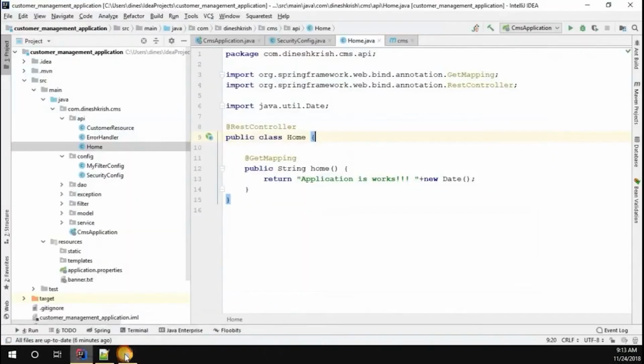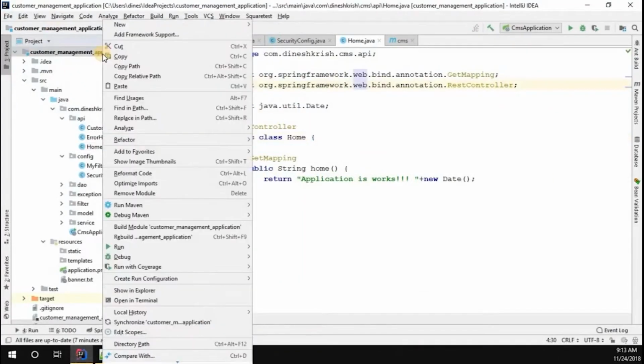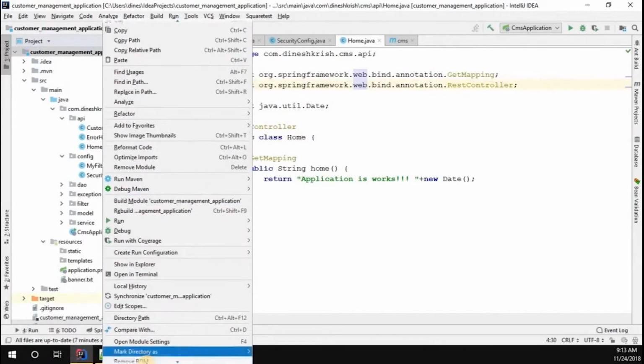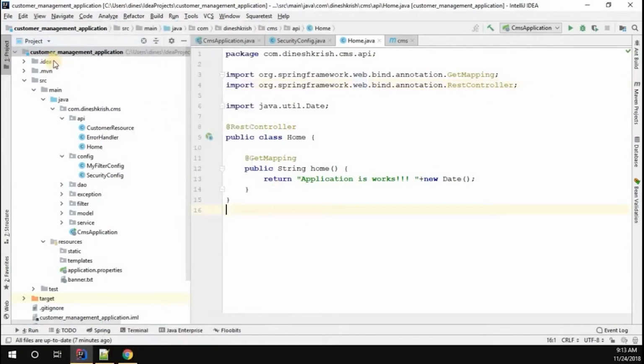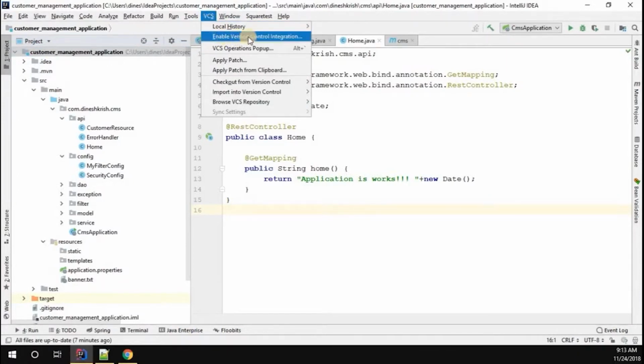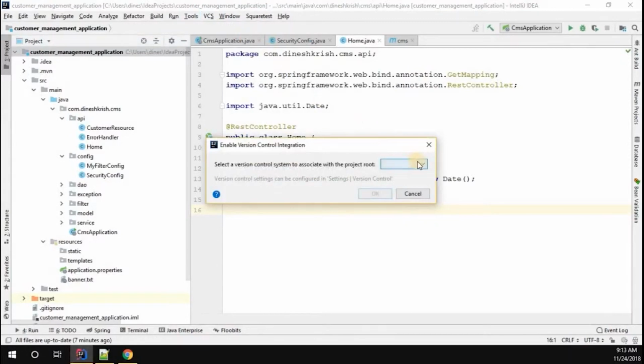Go to your IntelliJ. If you right click the project, you should see the Git option here. Now if you don't see the Git option, you have to click on this project and go to VCS, that means version control system. Now you have to enable the version control system for this particular project, right? So I'm enabling the version control system. You have to select which repository system you want to use, right? I'm going to use Git. Once that is done, just give OK.